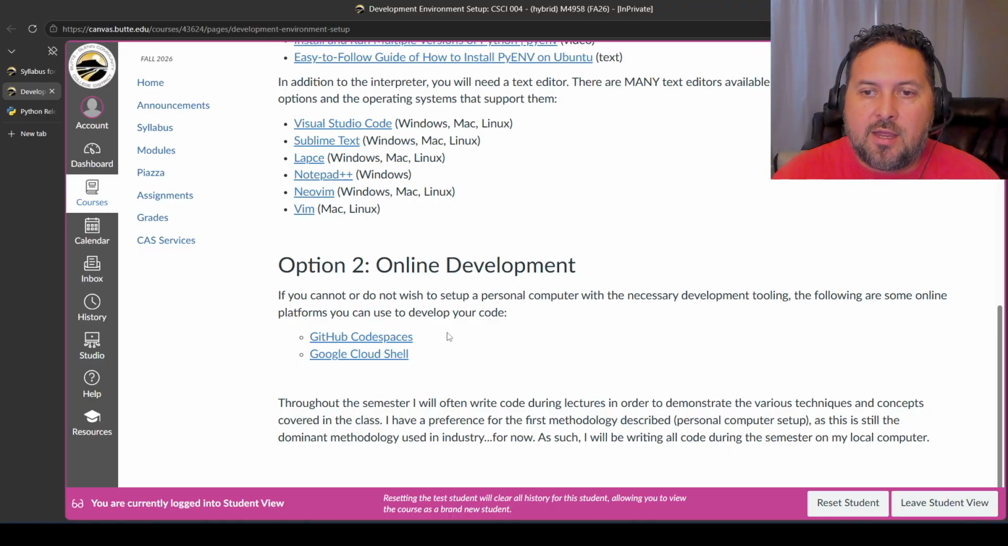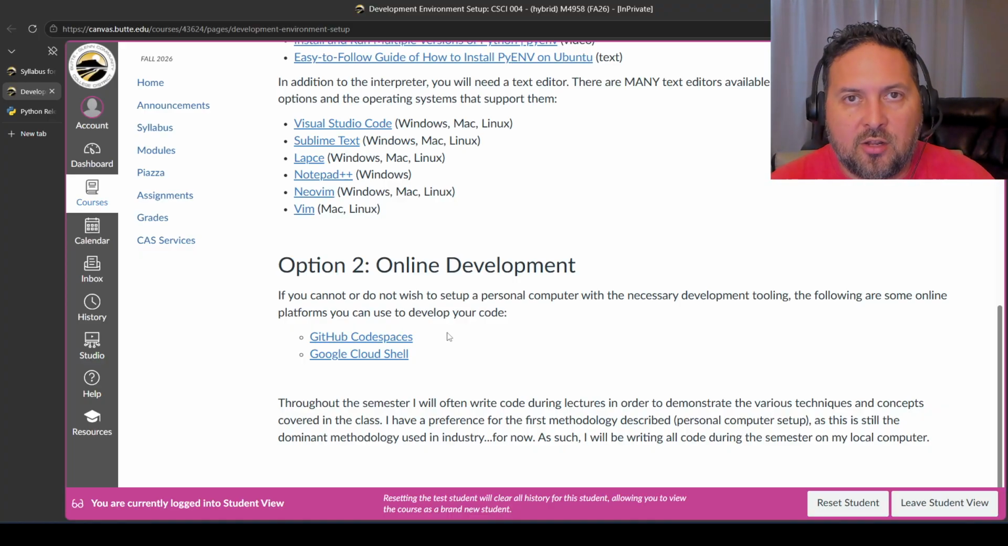I've used it a couple times. I vetted it a few years ago. Every once in a while I poke my head in there just to make sure it's still working. And it does seem to be a perfectly viable way to do it. But again, it's not as robust in my opinion as Codespaces is.